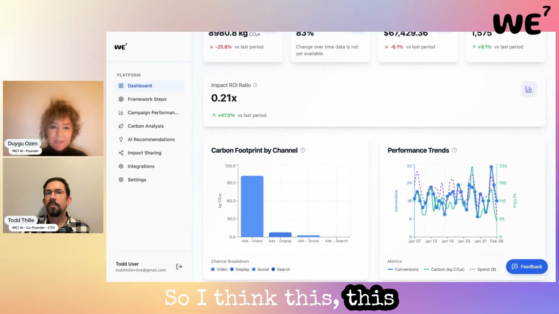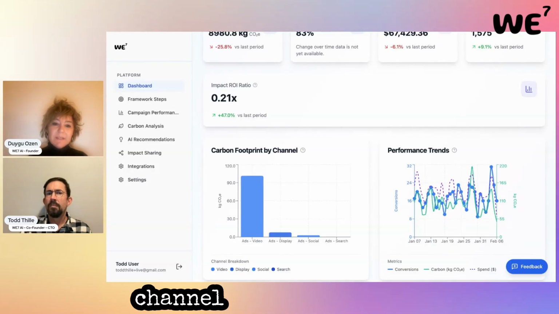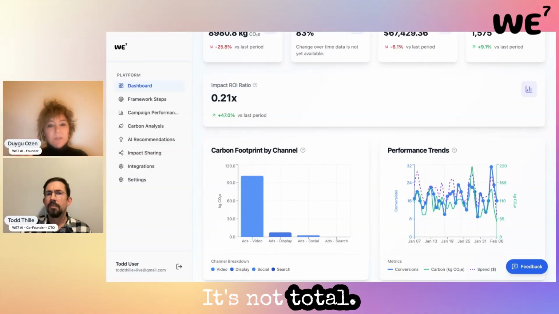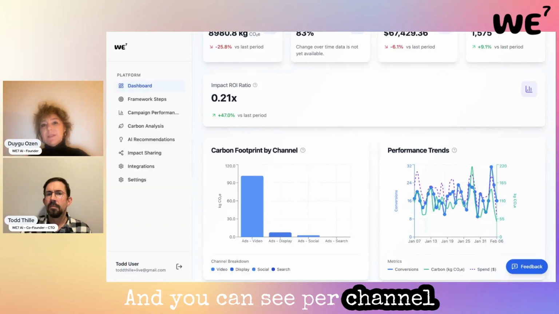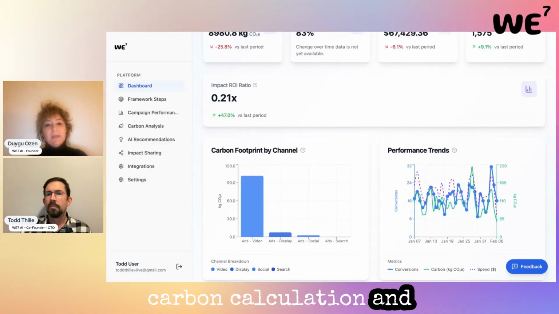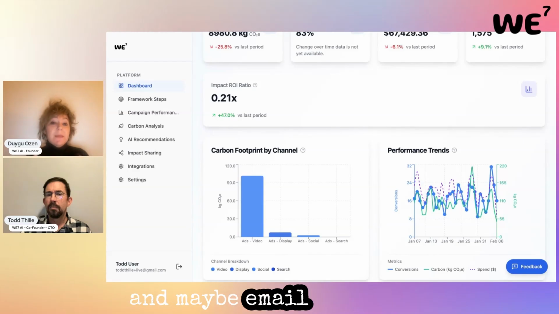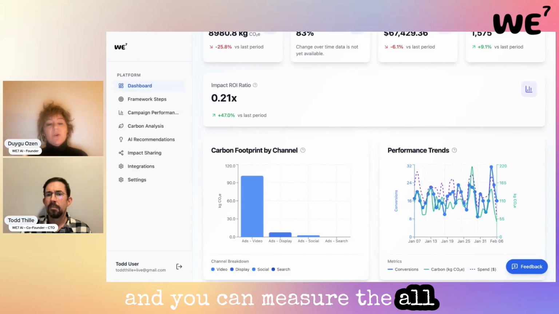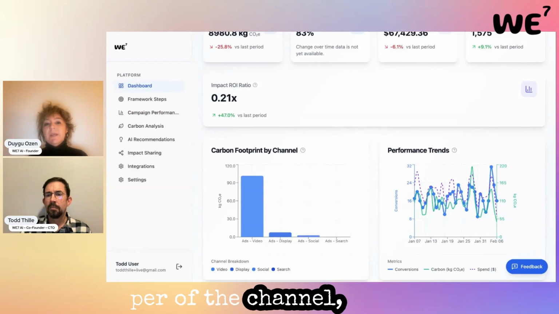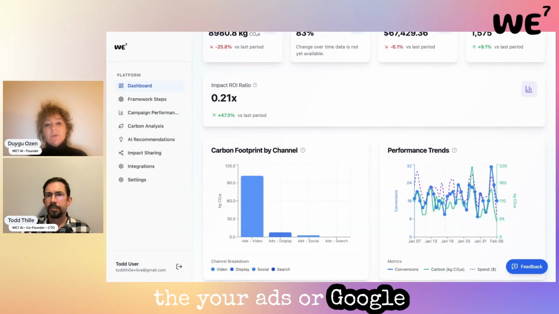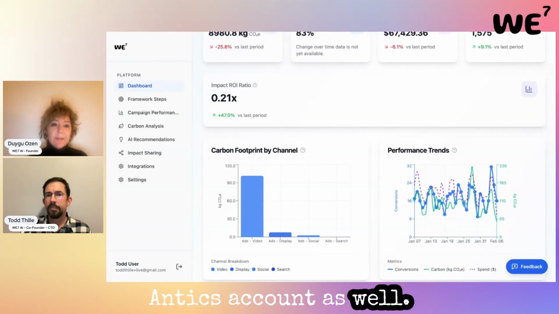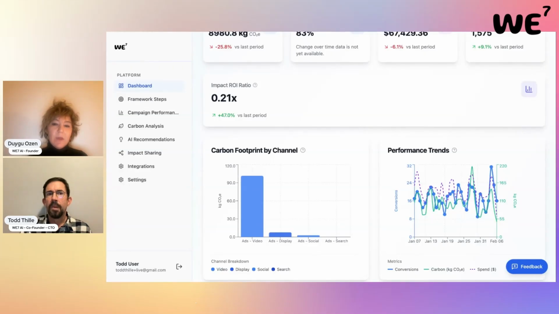I think this carbon footprint by channel is important too. It is not just a total; you can see per-channel carbon calculation for Google Ads, organic search, and maybe email marketing, and you can measure all of the channels under your ads or Google Analytics account as well. Anything else?